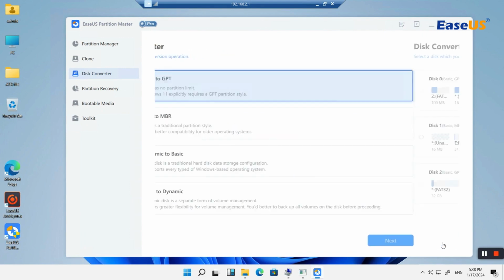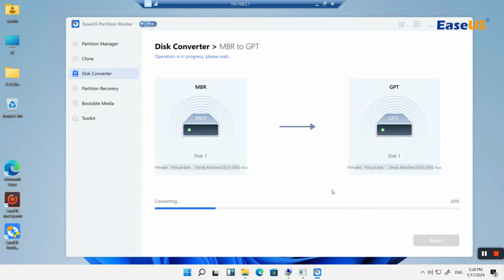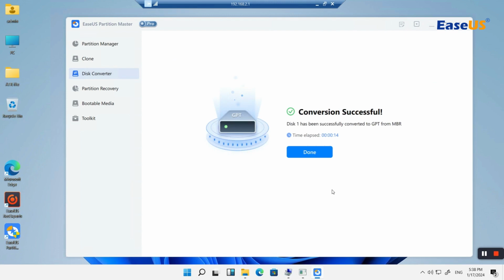Click on Next. Select the target disk here. Then just click on Convert. Then all you need to do is wait for the program to finish the process all by itself. Skip the time-consuming data backup and recovery procedure, and it's command-free.